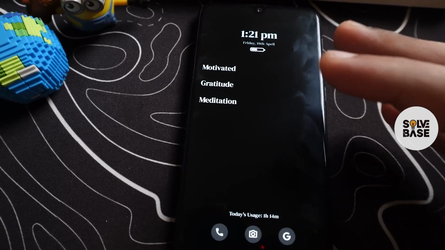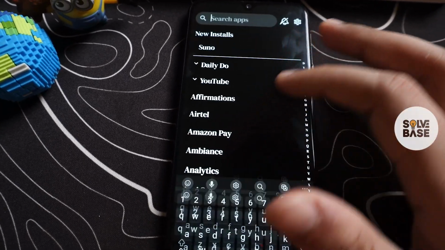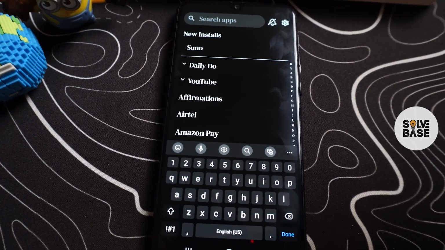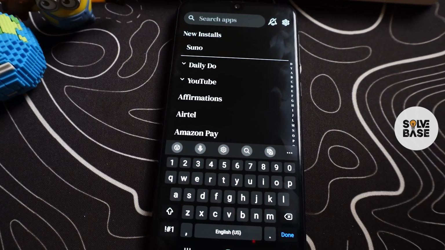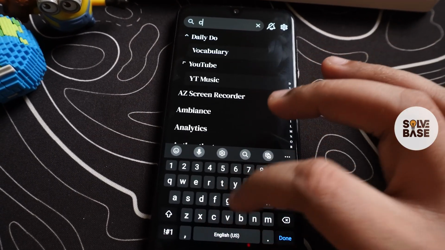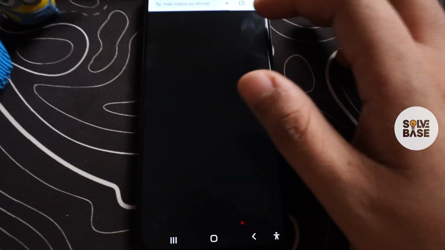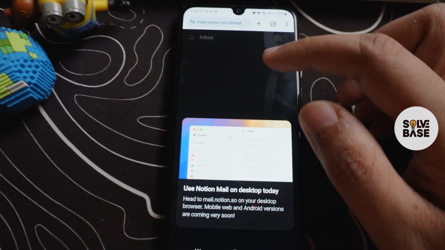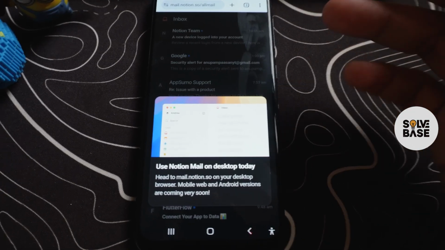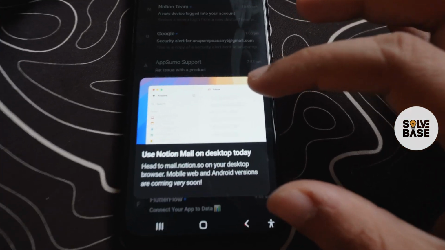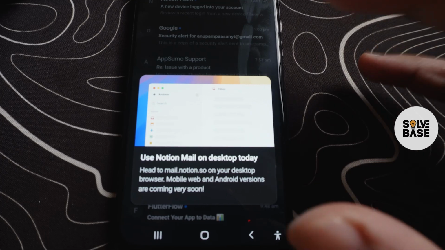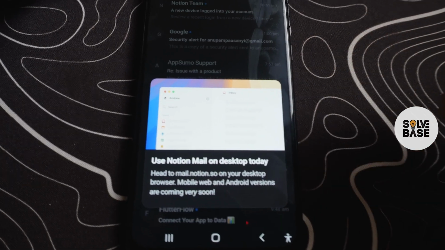So I've got this Android smartphone and I'm going to open up Chrome first because Notion Mail, at the time of making this video, doesn't have an official Android app. So what I'm going to do is go over to Chrome, open it up. Now we're going to open up mail.notion.so. And what you're going to see here is that it's going to prompt you to use Notion Mail on desktop instead of using it on mobile because the apps are going to come soon.